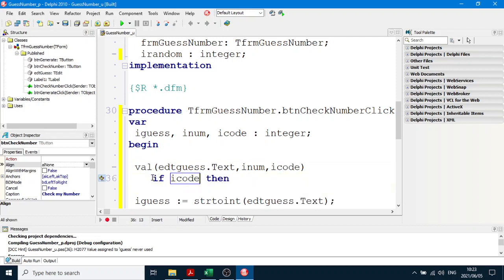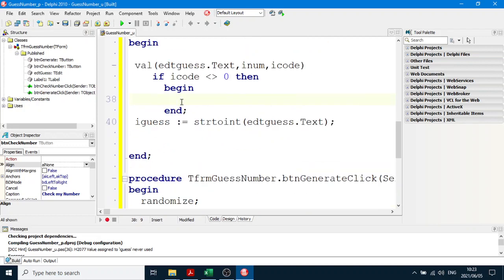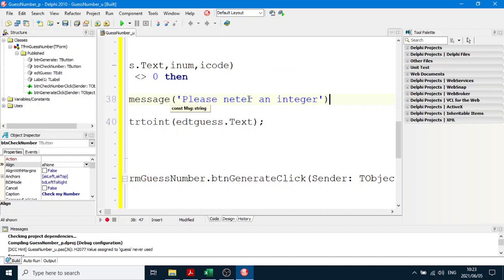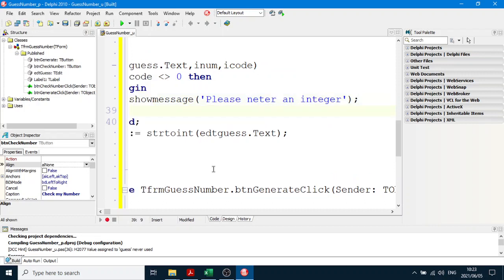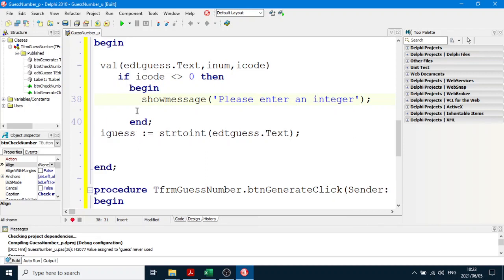But if our code is not equal to 0, then we'll do begin and end two things. We're going to show a message. So here we're using our show message procedure. A very simple procedure which will give a little dialog box, and the user can click OK. Show message. Please enter an integer. And we always say please. Please enter an integer. And what else are we going to do?